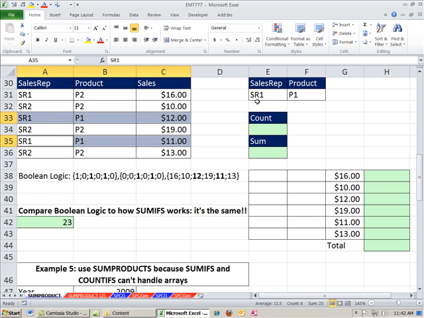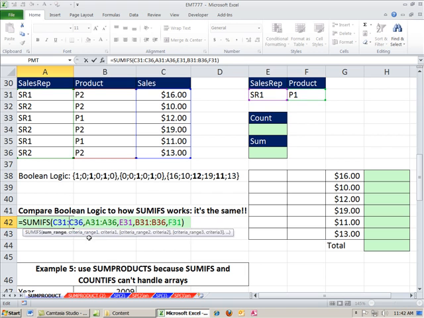Now, by the way, let me just put this into edit mode. Here's the SUMIFS. This is how you do it now. You say the sum range. Well, we want to add up all the sales. And then criteria range 1, there it is, the sales rep. Criteria 1, I highlighted that cell right there. Criteria range 2, there it is. And then finally, criteria 2, I highlighted that.